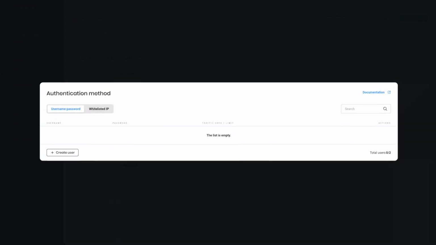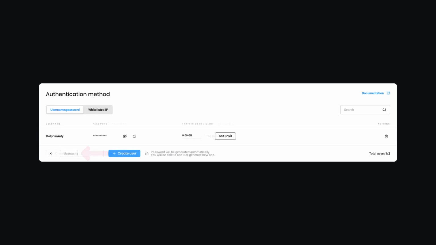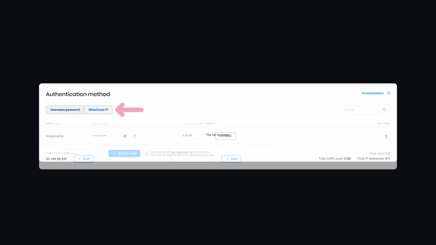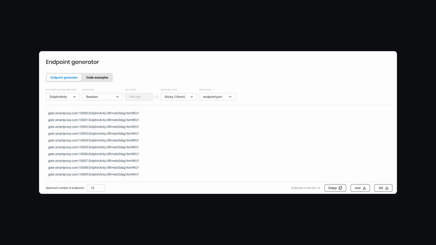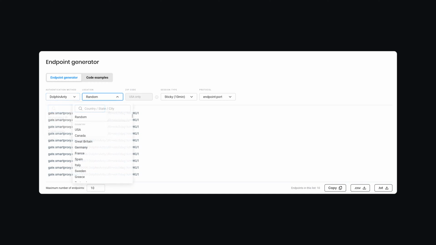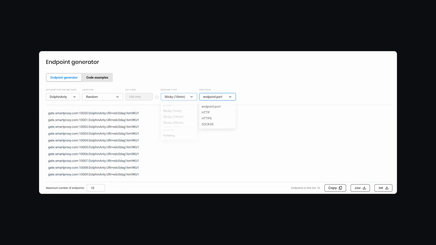In the Authentication Method field, create a username of your choice. A password will be generated automatically. Alternatively, you can choose IP whitelisting as an authentication option. Now, in the endpoint generator, select a proxy user, location of your choice, session duration, and output format. Below, you'll see generated endpoints.